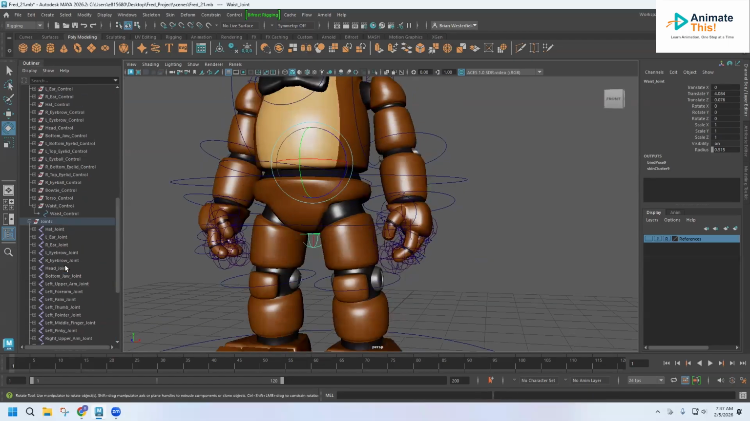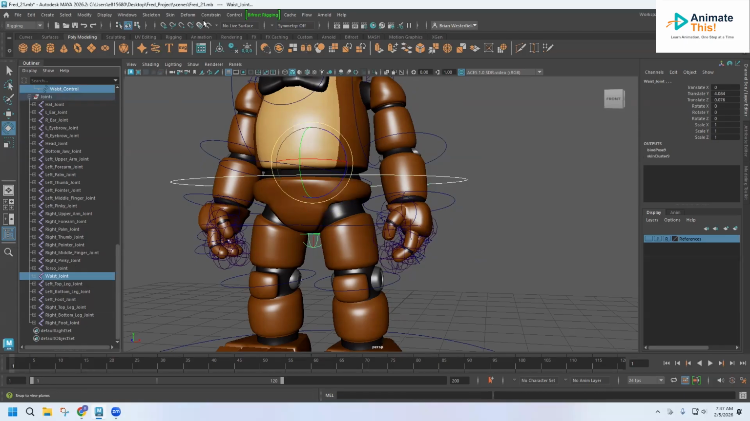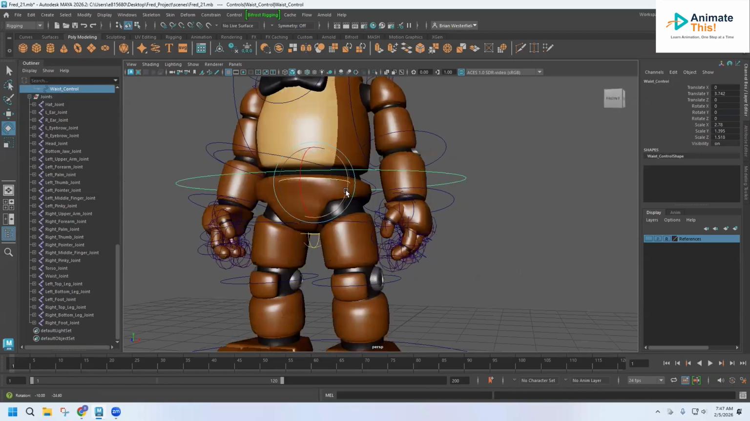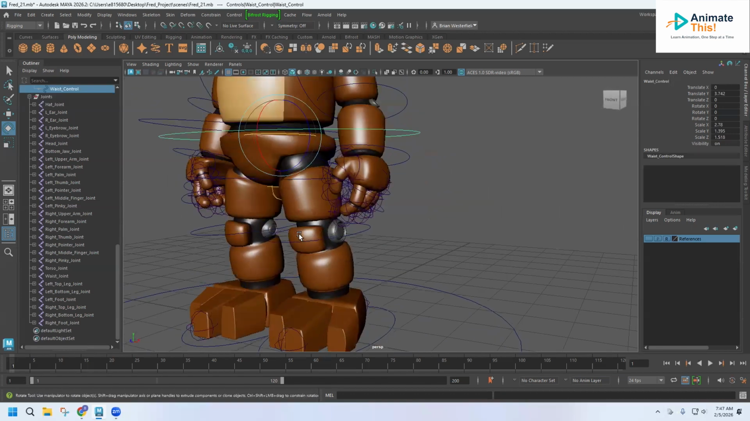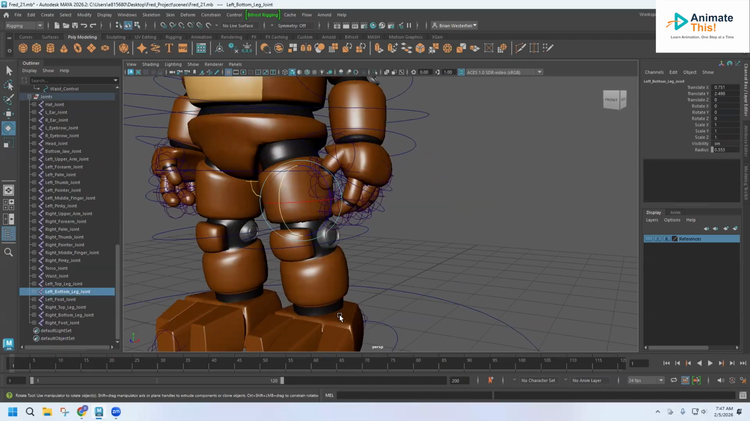I'm going to select my waist control, control select my waist joint, hit constrain parent. Now that should move the waist. All right, so we're making progress. Now we're going to work on the legs, and then we are going to make some adjustments to the foot where they pivot, so we'll do that in a little bit.